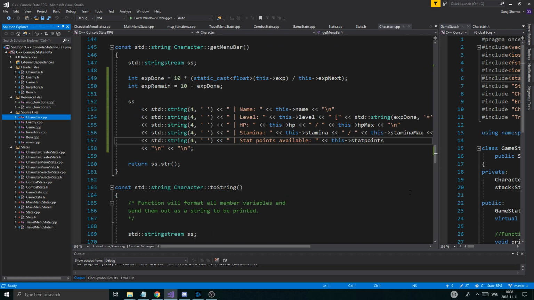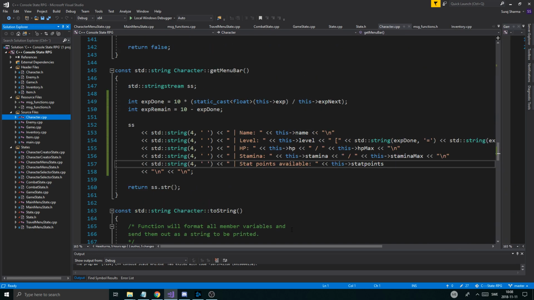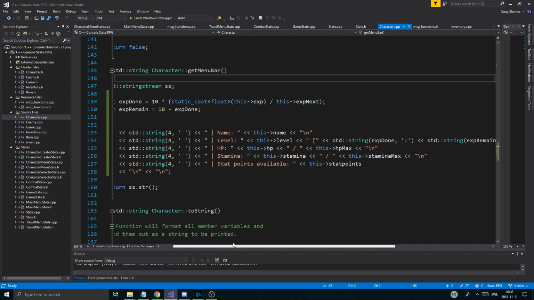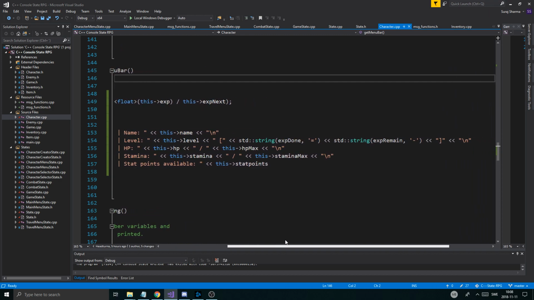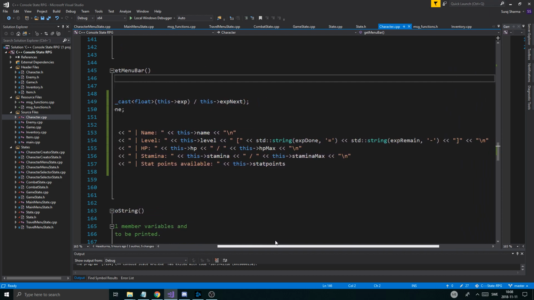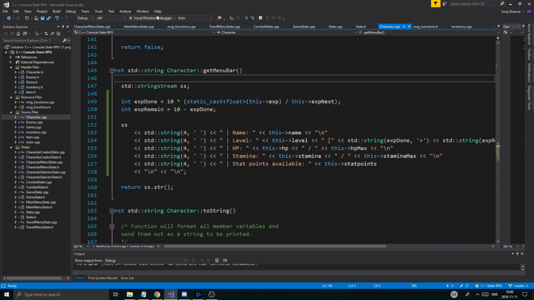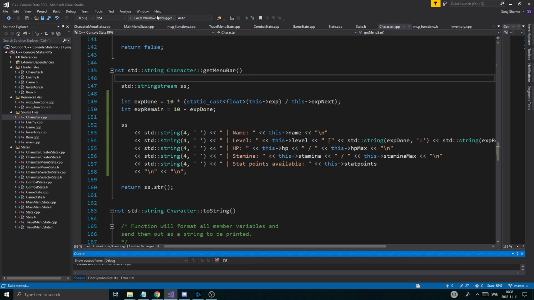I did change this as well. I can show you how I made this look. This is the get menu bar for character. Look through this if you want, how this looks. And if you want to copy the code, just go ahead and pause the video, copy it, or get it from GitHub. Looks just like this. Pretty much the same as the one before, but if we run this again, I just want to show you how these menus look now. So let's see.